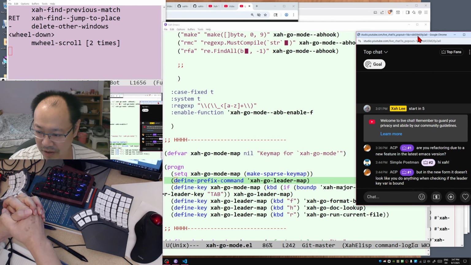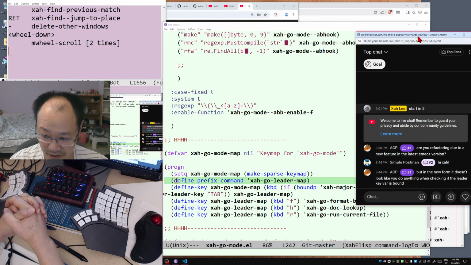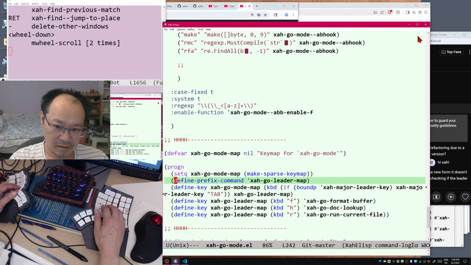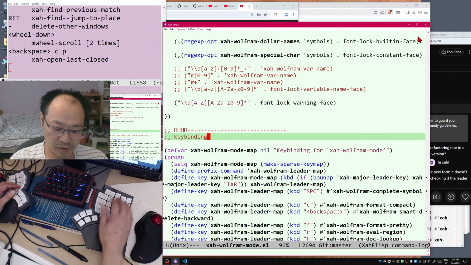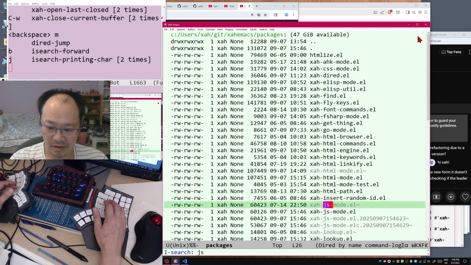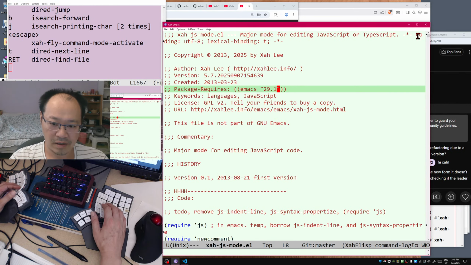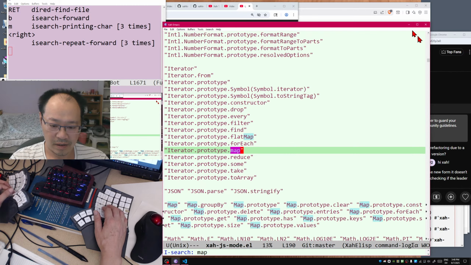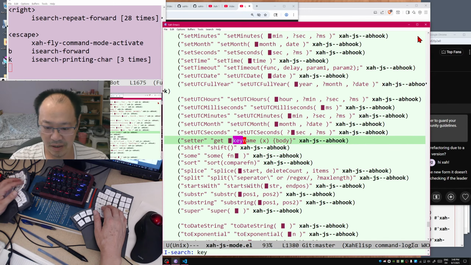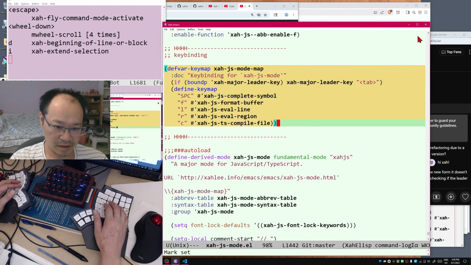Hello, Simple Postman. ACP says, but in the new form, it doesn't look like you do anything when checking if the leader key var is bound. It does. You see? So let's reopen the JavaScript mode. There it is. Search for map. In JavaScript, there's a lot of words for map, so search for keymap. Okay, so you see here's the new code.